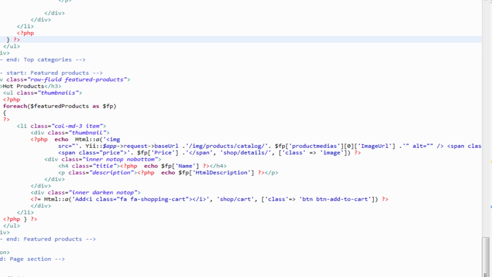But we do basically the same thing. We pull our featured products, and we get our image. Now this is interesting. The array has the product medias, and then it has another array underneath it, which is zero. They're all going to have a zero array, and that's the one you want to use.